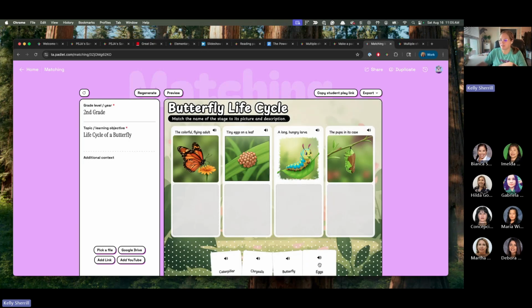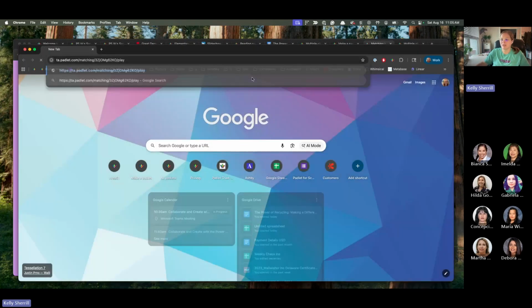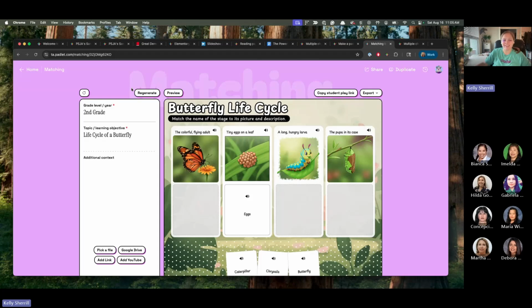So here's this matching activity. It has the audio with it, so I can move this over. And it screamed eggs at me. I know you probably didn't hear it, but it screamed eggs at me as I moved it over. But I have the student play link. I'm going to copy that. I'm going to open up my new tab, put that play link in, and this is the one I could share with students, and they can play around and do this matching activity. So really cool things in Padlet.